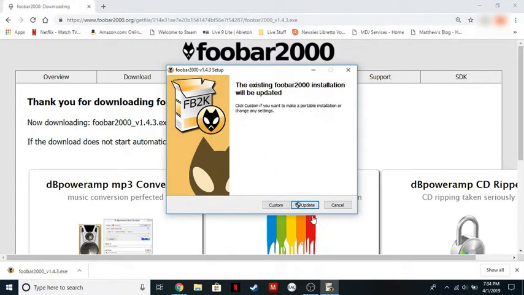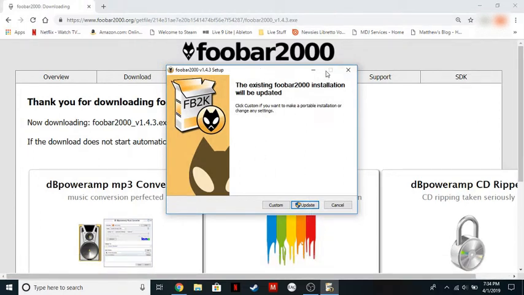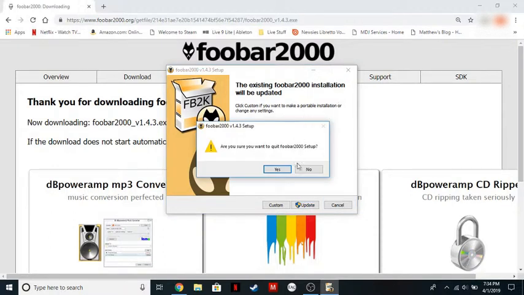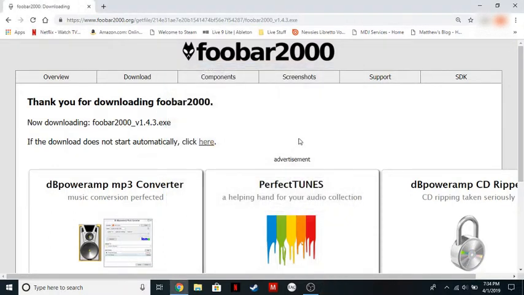I have to run the update, but you're just going to click on next all the way through as usual. It can be installed in both portable, which runs on a pen drive or in a folder, or it can be permanently installed to your system. I recommend the permanent install option.